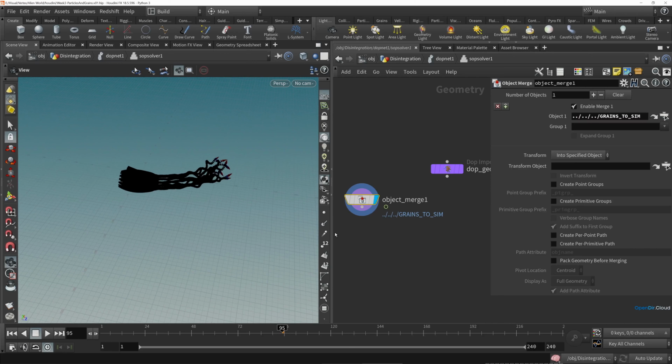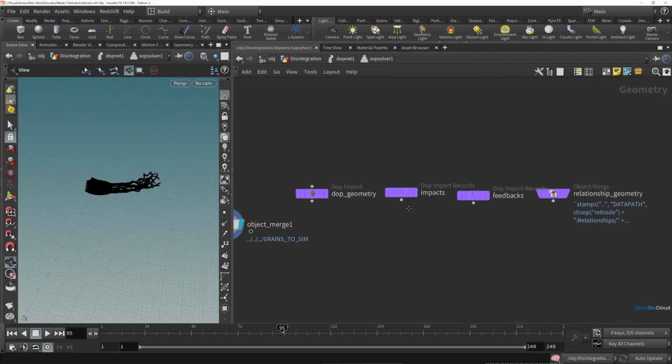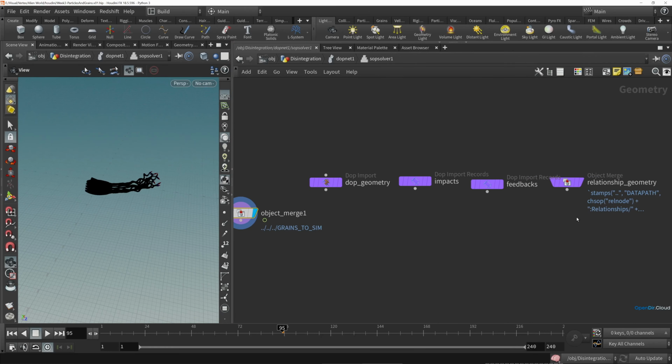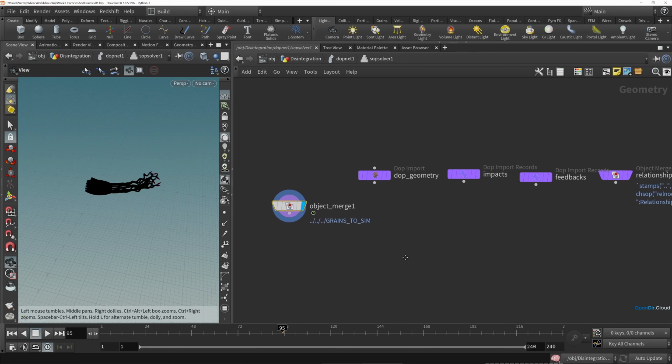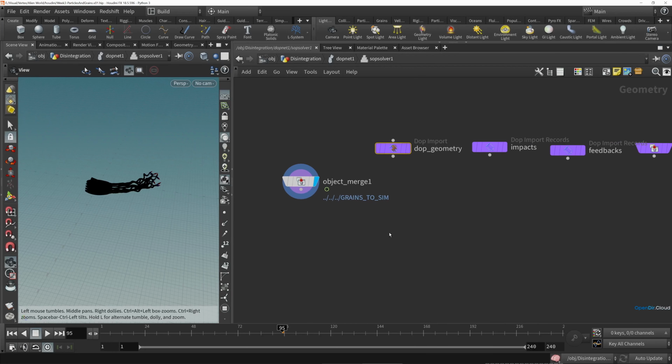And then within our SOP solver here, we have a few different DOP imports that will read in different types of simulation data. In this case, we only really care about reading in the DOP geometry, which will give us the current state of the simulated grains within our DOPNet here. So the DOP geometry are the current simulation grains. This object merge represents the grains that are coming into the DOPNet from SOPs. So we're going to copy this activation color from this object merge onto the current DOPNet grains.